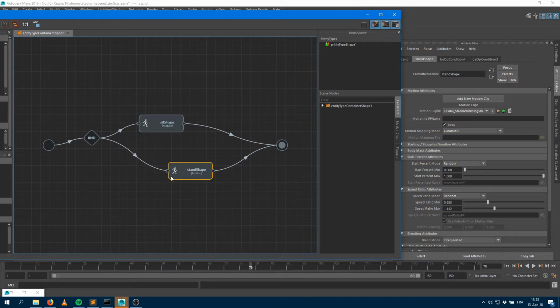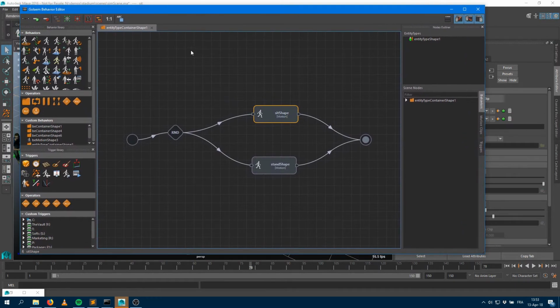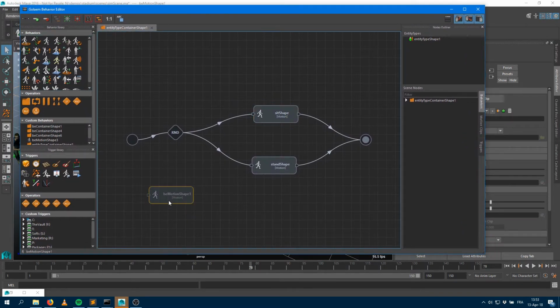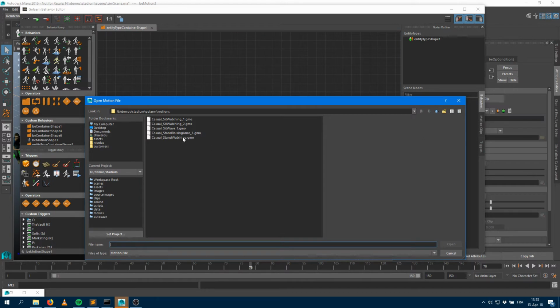Just in front of your standing animation, what you may want to do is asking the characters to move forward. So what a better way to move forward than just playing a walking animation? So once again, I'm gonna just drop a motion behavior here, put it here, and within that motion animation, I'm gonna load a walking animation.